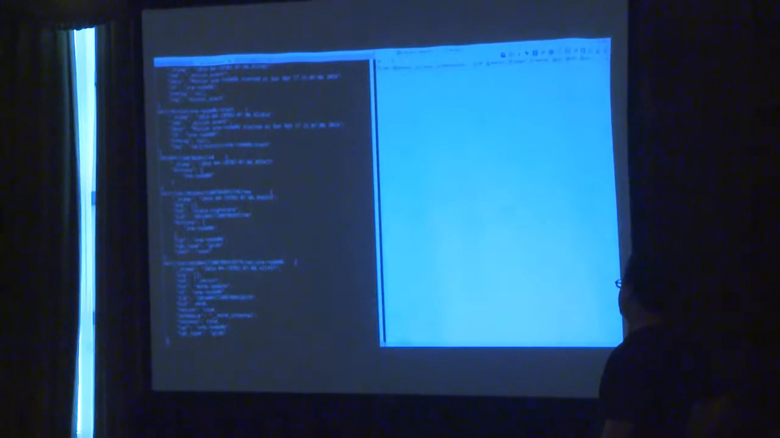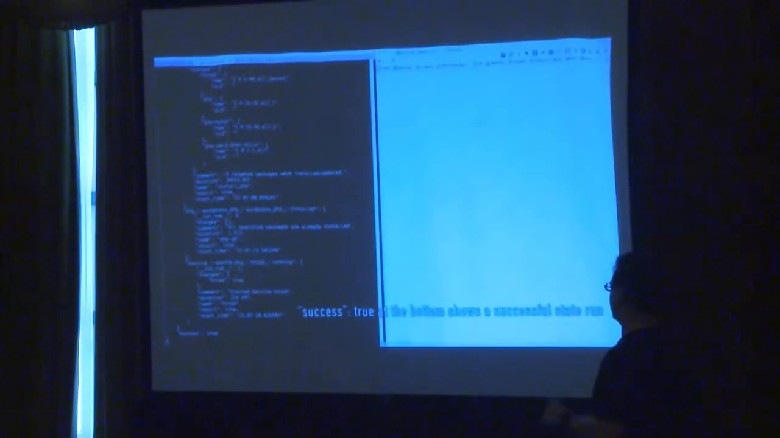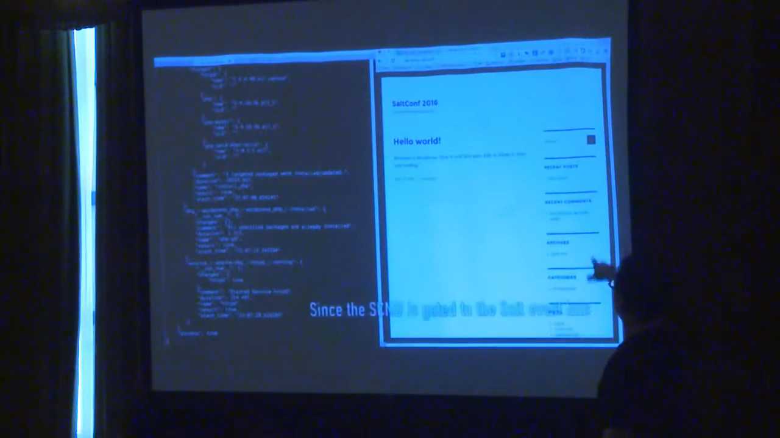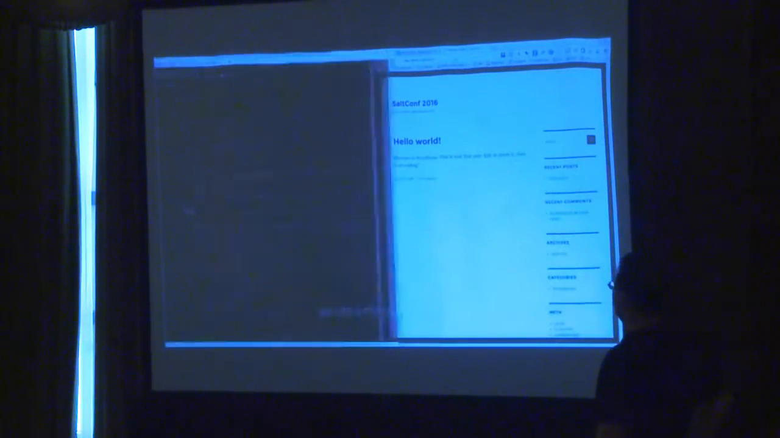We're going to install the WordPress instance. This is just going to take a few seconds. It's going to pull all the packages, install them, pull WordPress from the WordPress site, and put it all together. And it says success equal true at the bottom, so we know it works. And over here on the website, you can see that this is the actual WordPress instance.